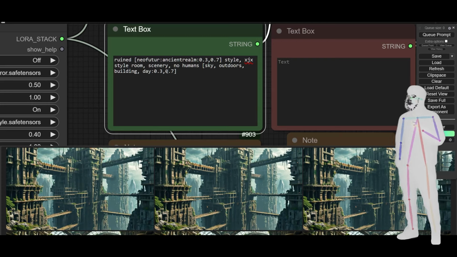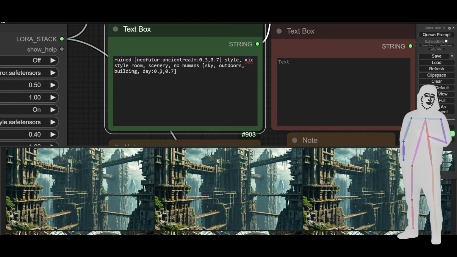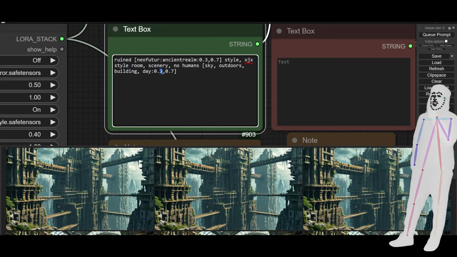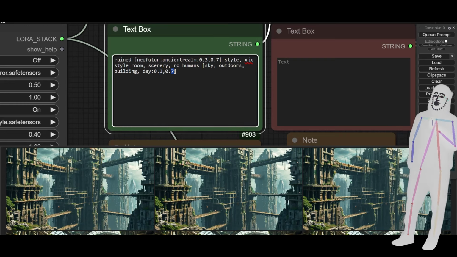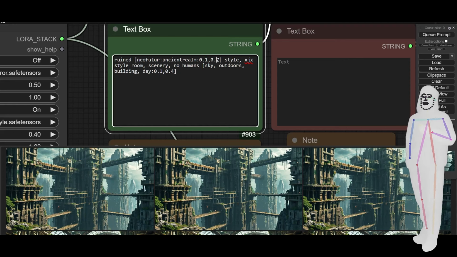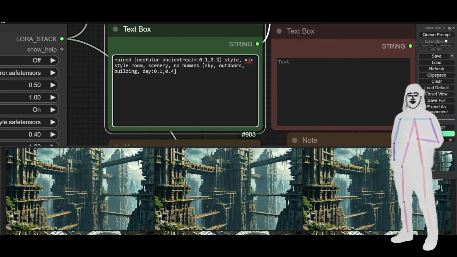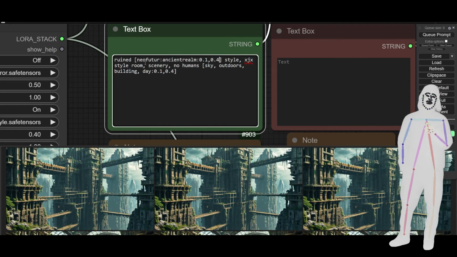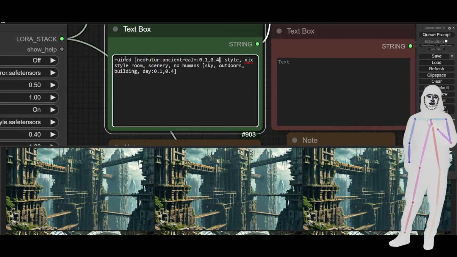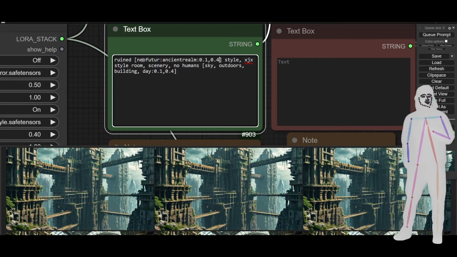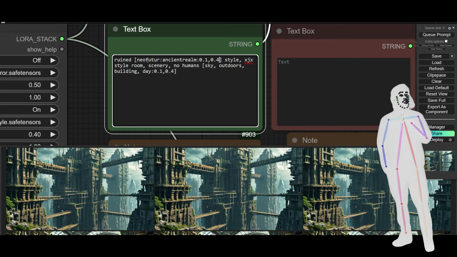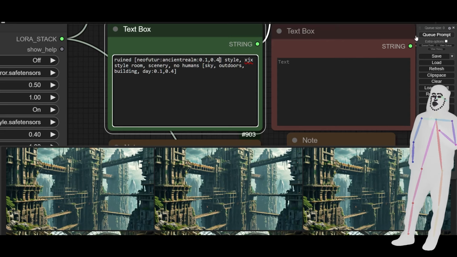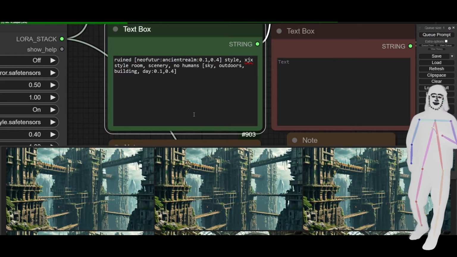But there's interesting things you can do with this. So I could make this 1, 2, 4, and then we could change the split a bit. So we could say 1, 2, 4. Basically giving Ruined hardly any time to do anything, and then giving Neo Future a little bit more time before Ancient Realm kicks in.